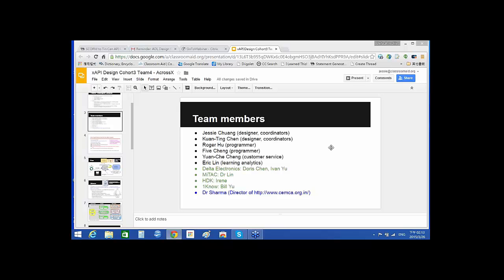Okay, so we have a more consolidated plan now, and we have a total of 4 vendors participating in this project and integrating their products for a whole scenario. And we also welcome Dr. Sharma to join our team because he thinks our project is really interesting.